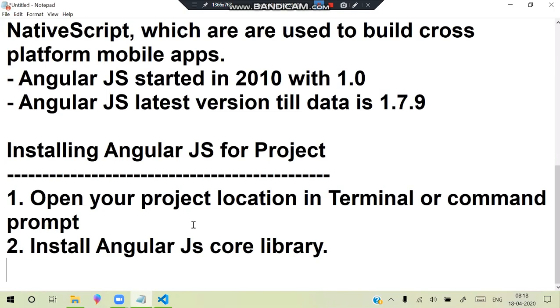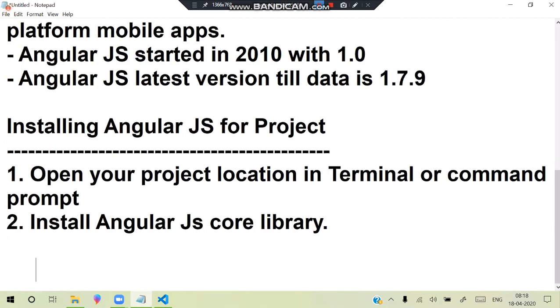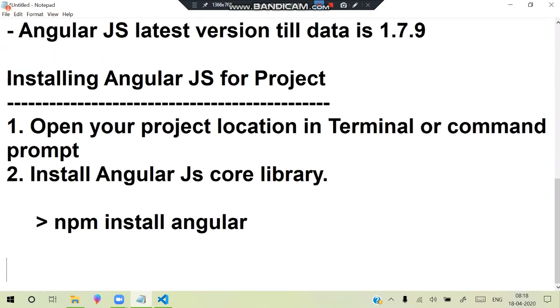JavaScript based projects use AngularJS. TypeScript based projects will use Angular. So it is completely different. It is not like an advanced version of AngularJS; the latest version of AngularJS is this. So how to install the core library? From the command prompt, run npm install angular. That's what we have to do.